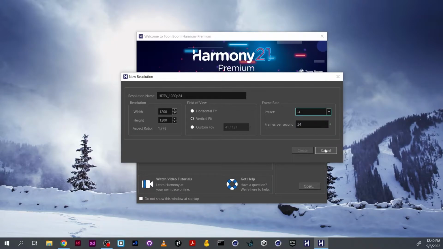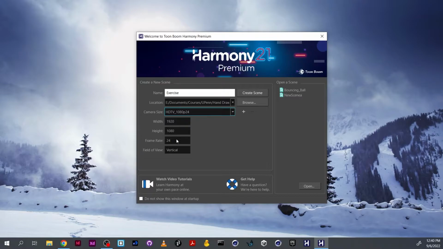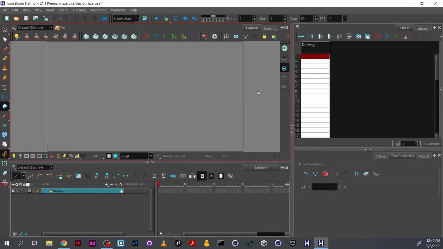I'm going to keep mine at 24 frames per second in 1920 by 1080. That is standard HD. And you then say create scene. And it'll take a second to load. It's kind of just going on in the background. And there we go.